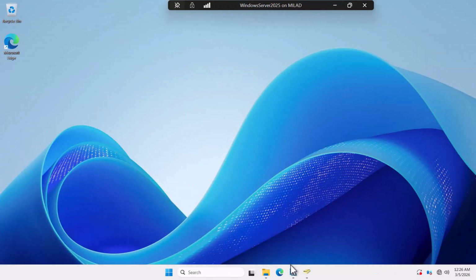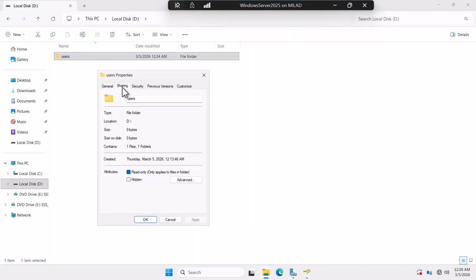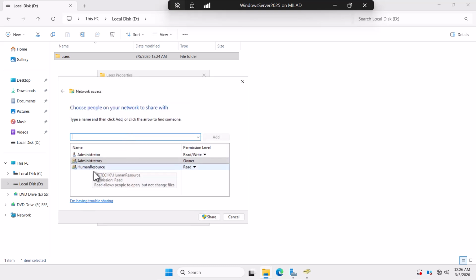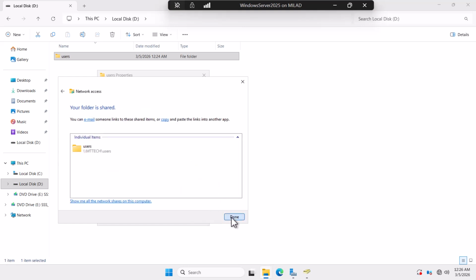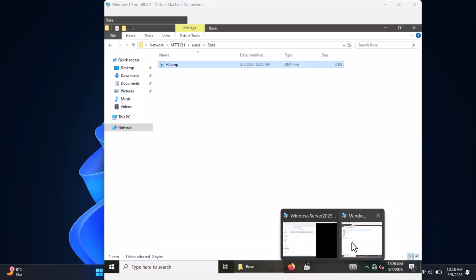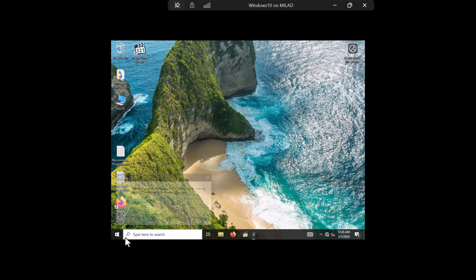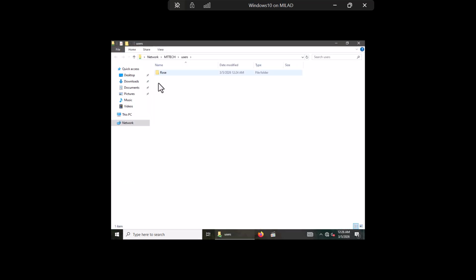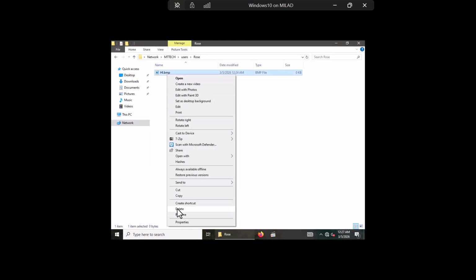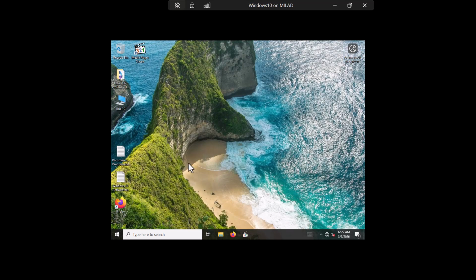And let's go back to the folder sharing and from the sharing, let's give the human resource department not only read but also write and share. And done. Close. Now let's see this time. Can Rose delete the file? Yes. So that was the benefit of the sharing.